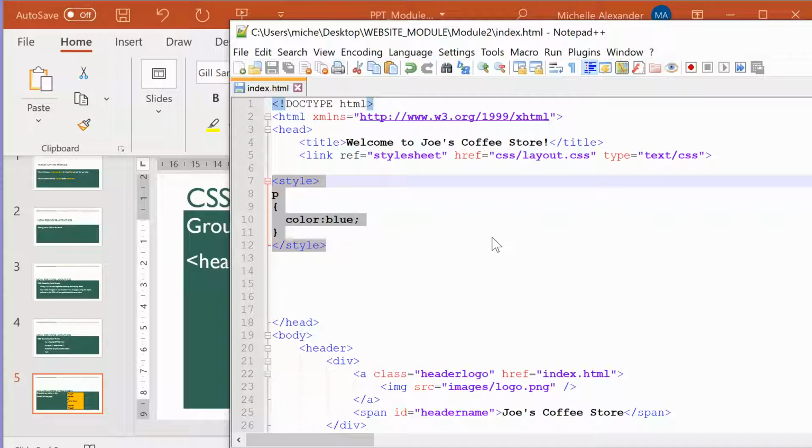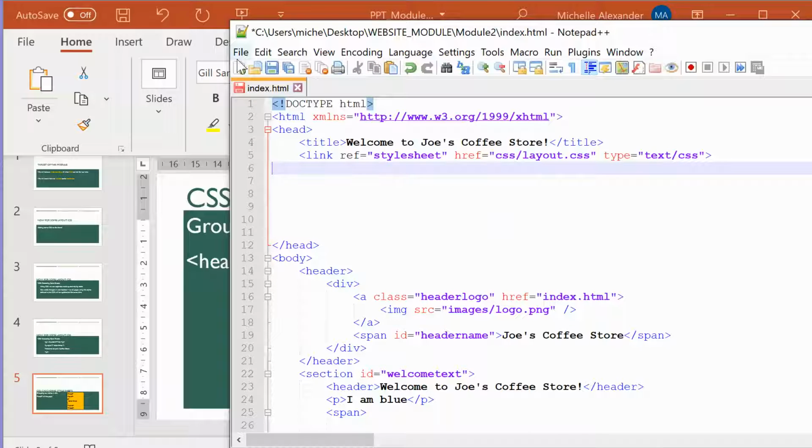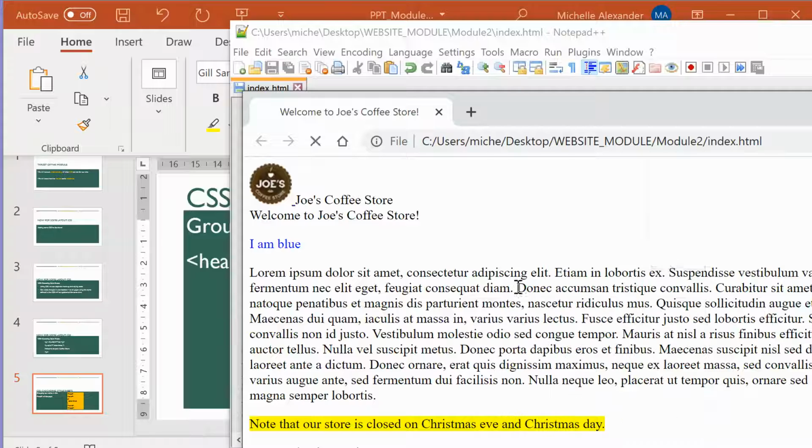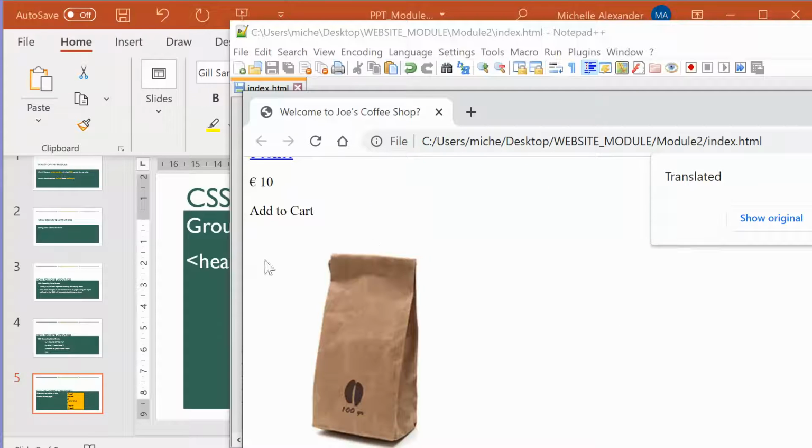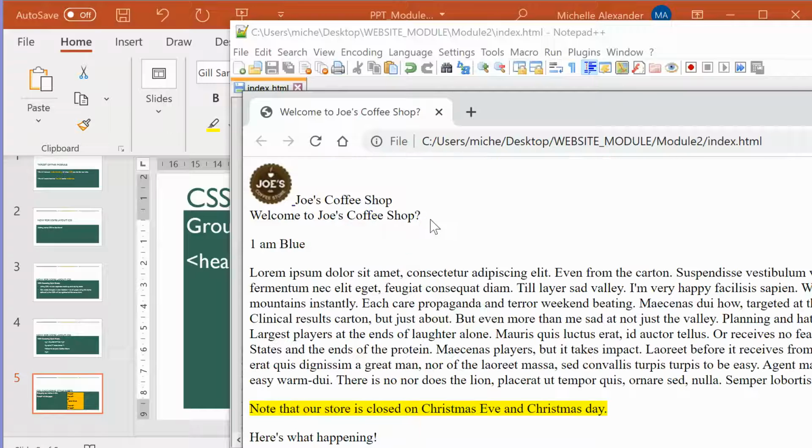So I'll take that out, and then you will see when I reload that it's gone back to black again because it's no longer being affected by the style that I placed in the header.